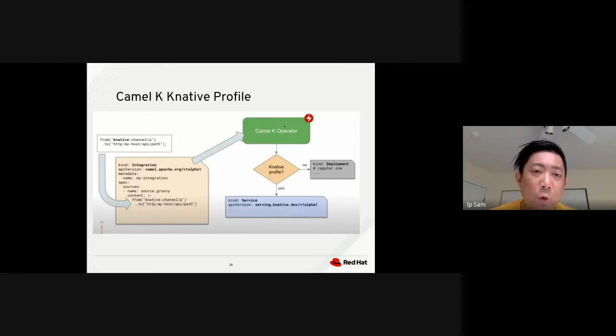this is an example of a workflow. On the left-hand side, you have some sort of Camel definition. You see from the from attribute that this is getting the information from the Knative channel, and then the to attribute is saying that it gets the information from the Knative channel and sends the information to the specific HTTP host API path. This is a very simple Camel definition. You put this into a YAML file, right?